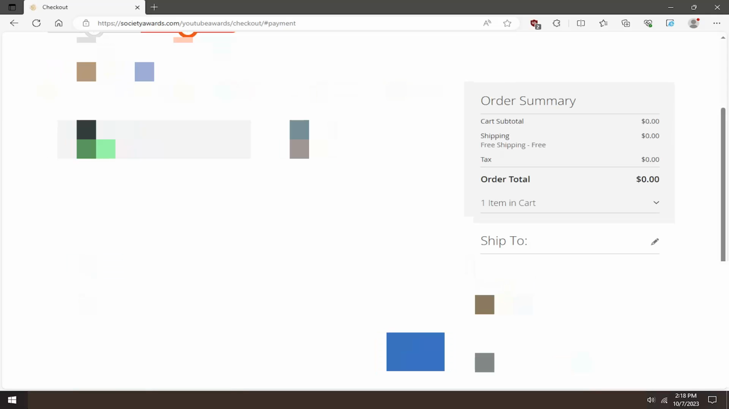And again, you have to approve the order. Go ahead and select that. And it might give you a suggested address here. I will not blur out the order summary on the right side here. I will blur out the ship to information, but you can see it should all be free.